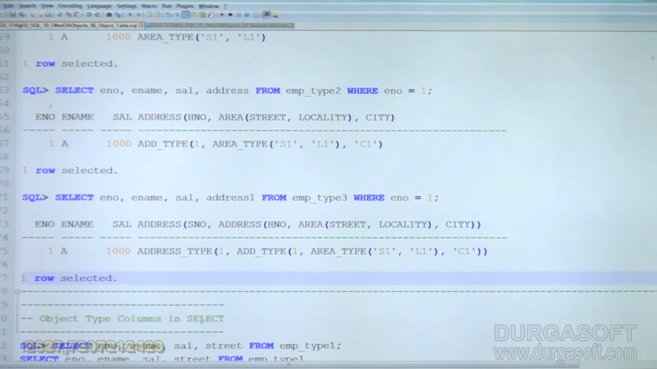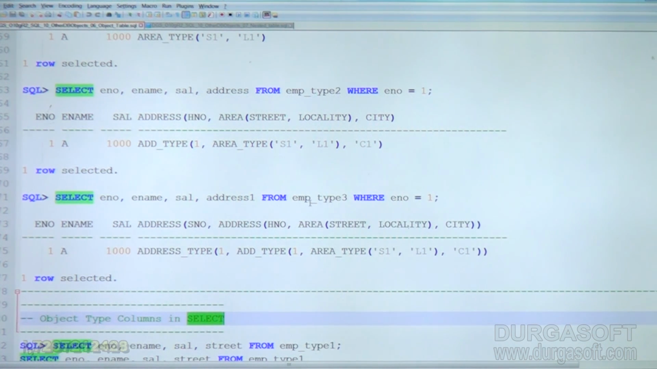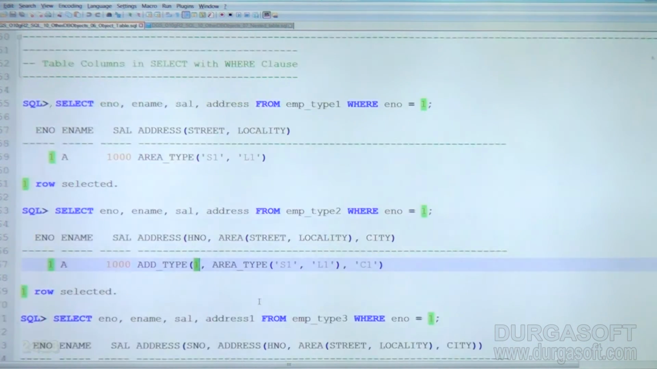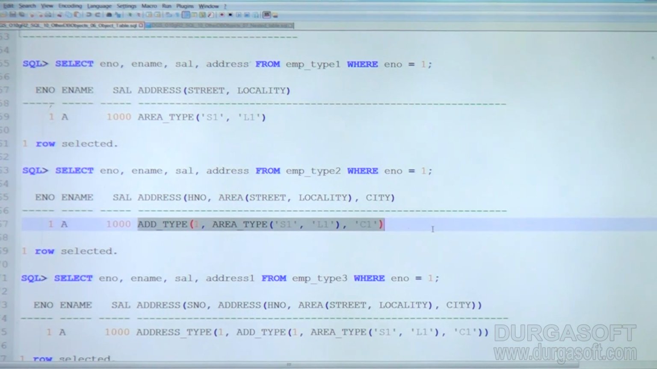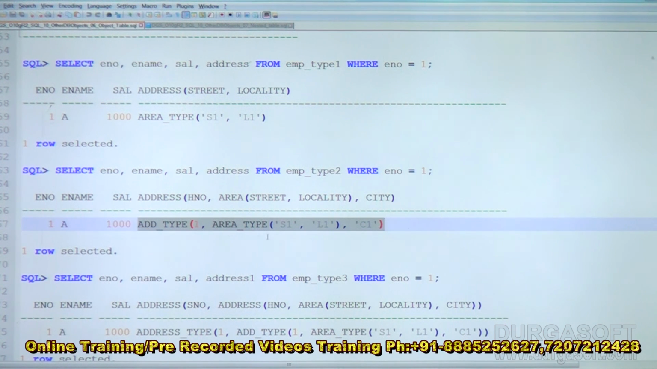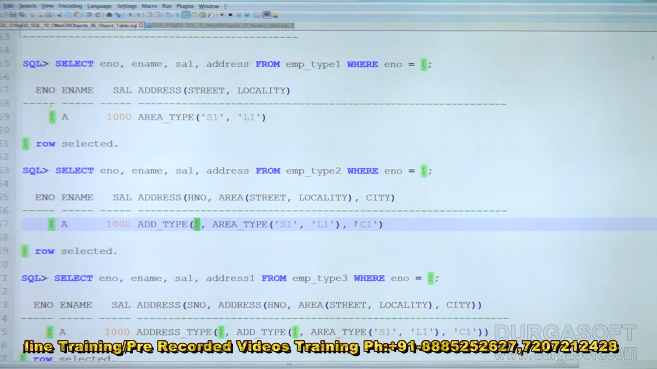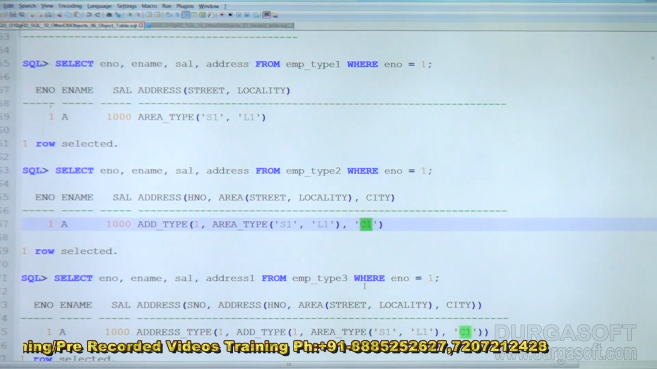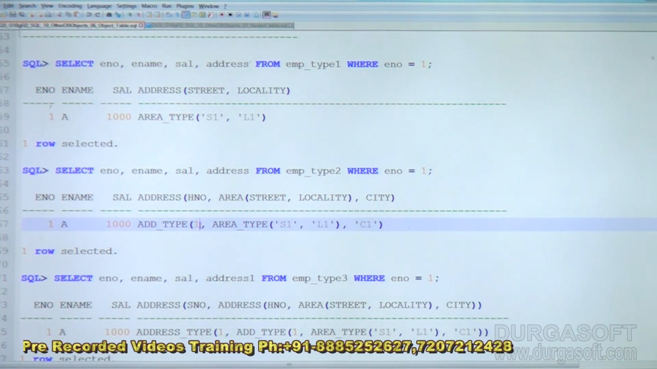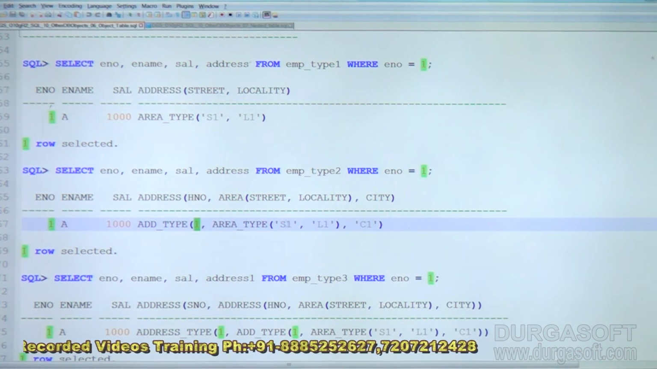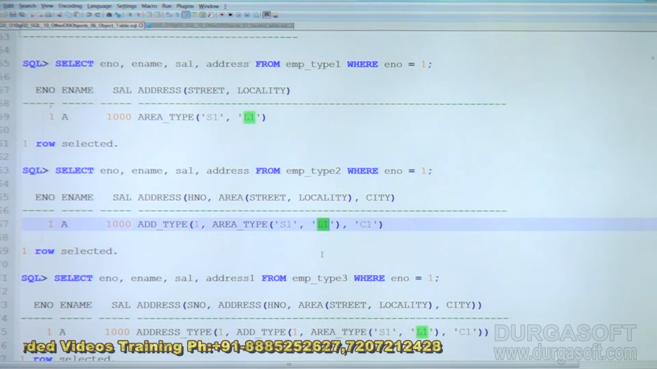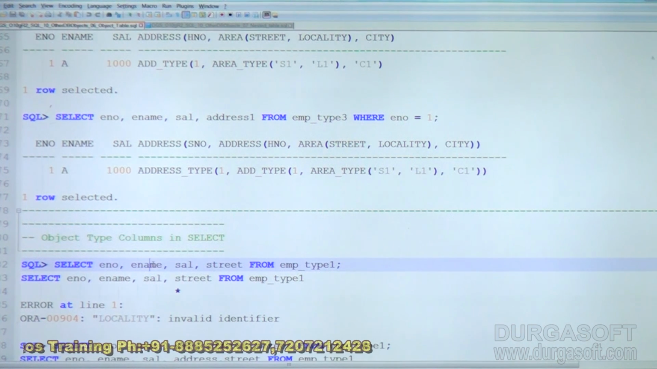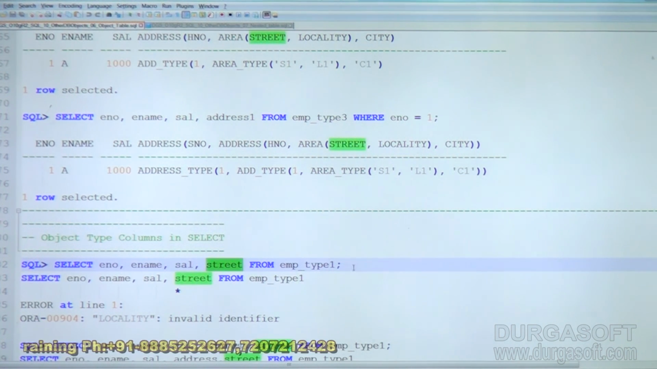Now, object type columns in the select. We want to select this particular column or this particular column in the select, not like this. Suppose in this we have house number, city, street, locality, everything. We want to select only city or only house number, only street, only locality. How do we select? That is what we are going to do now. Select employee number, employee name, salary, comma, street from type 1.